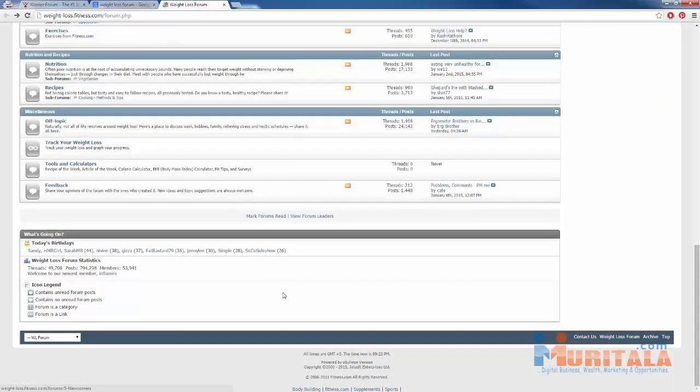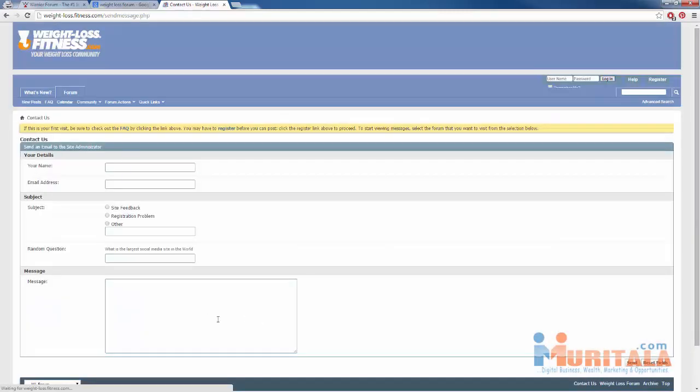So I'm going to scroll down to the bottom here. Usually at the very bottom, they have some kind of contact us form. We can see here, contact us. I'm going to click on that. And we can see that it brings us to a form here. They want our name, email address, our subject, and our message here. So I'm going to fill this out.